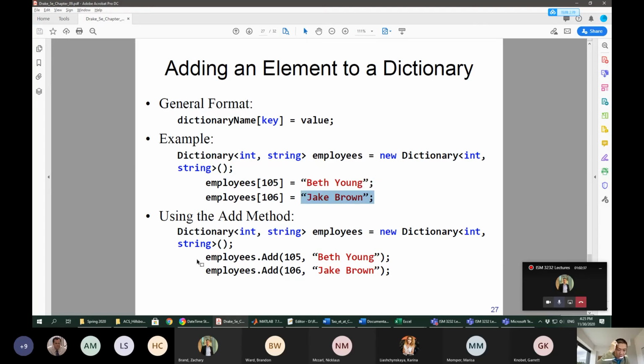So we can use the add method. Okay, we can also use the add method. We can declare a dictionary first. Then we do employee.add. Add. We have two things for each element.